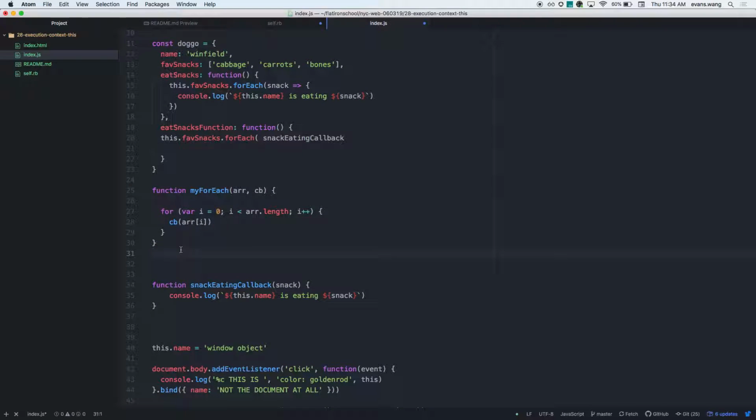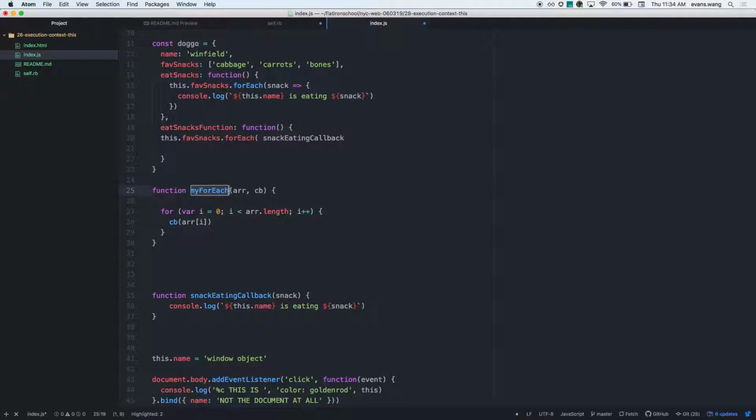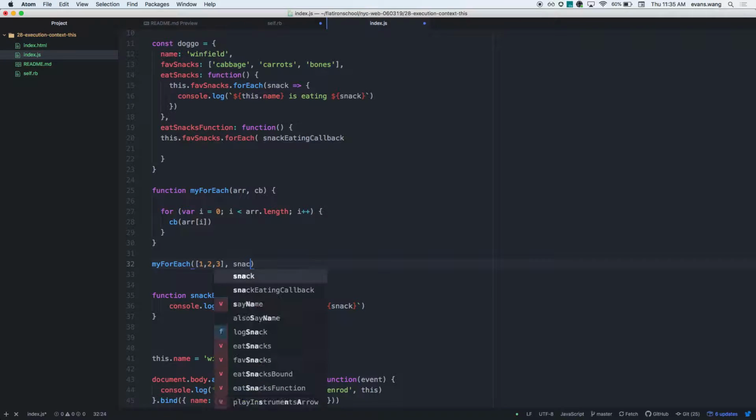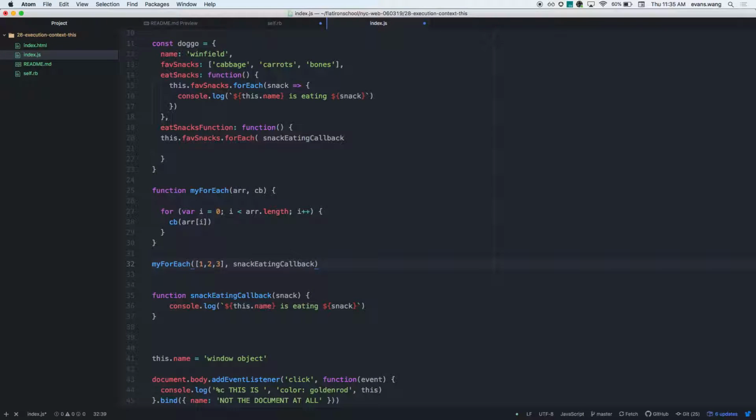Now, how do I actually invoke my forEach? Well, I do myForEach, and I pass in the array. So I'm going to have an array of 1, 2, 3. And then I pass in a callback. I have 2 options. I can either write it right in line, or I can pass it a function. For example, snack eating callback. I can just pass it a function that already exists, or I can write one in line. Yes or no?